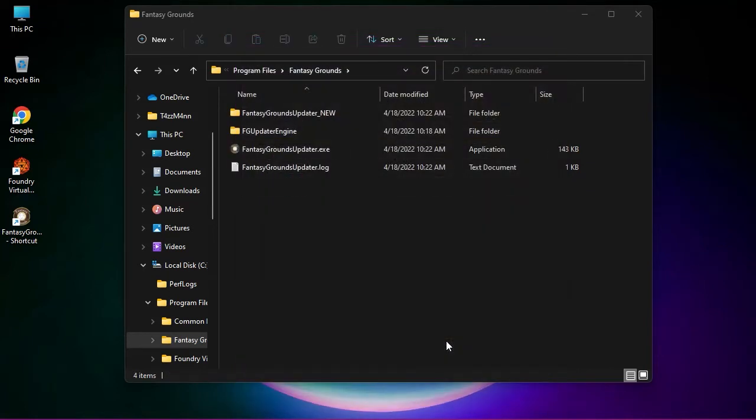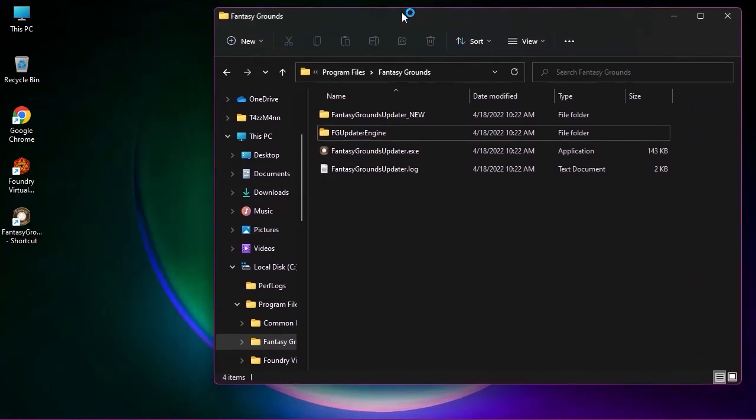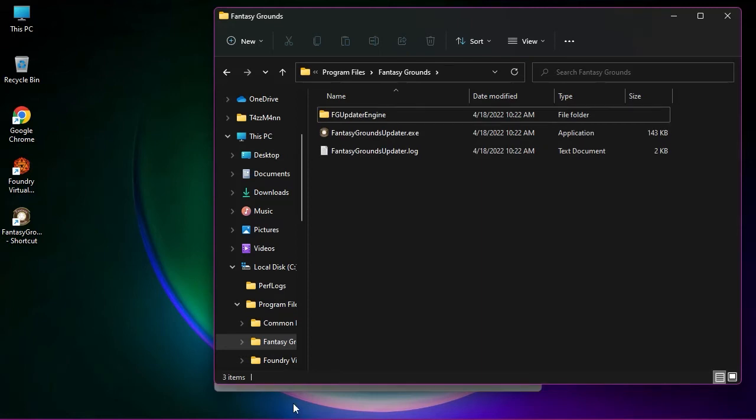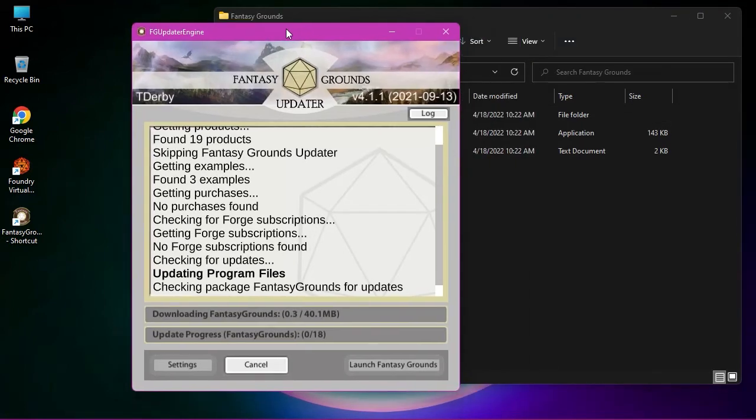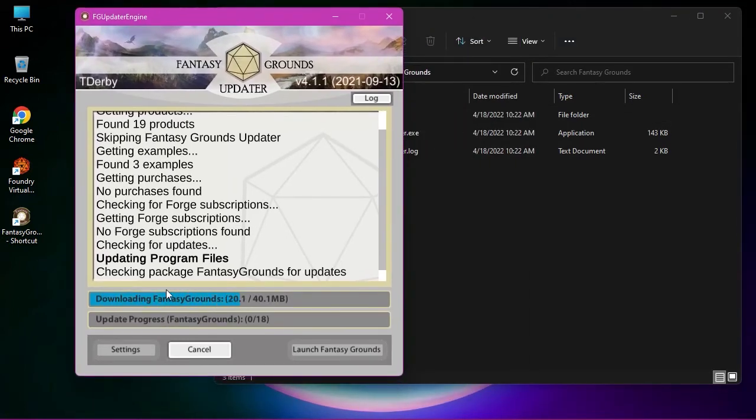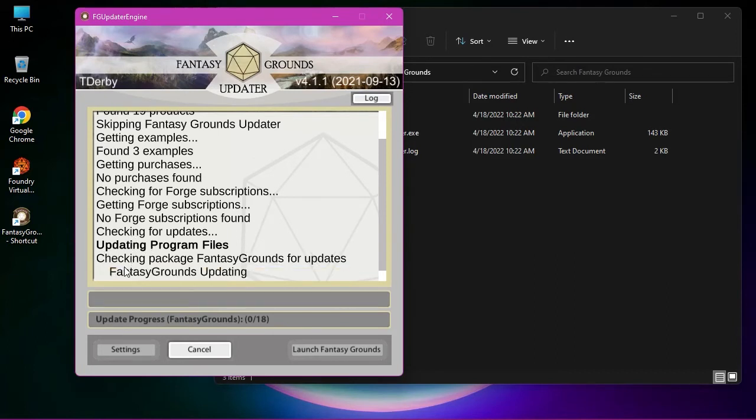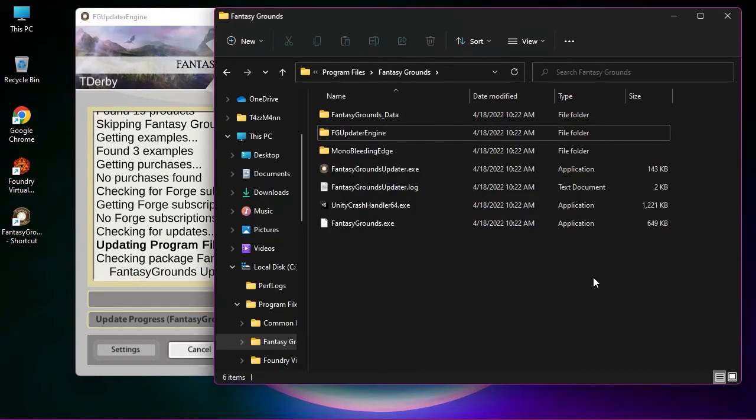It's downloading everything you need, your table and all the stuff. There's actually quite a bit of stuff. There it goes. So, here's the actual Fantasy Grounds app itself. It's updating that.